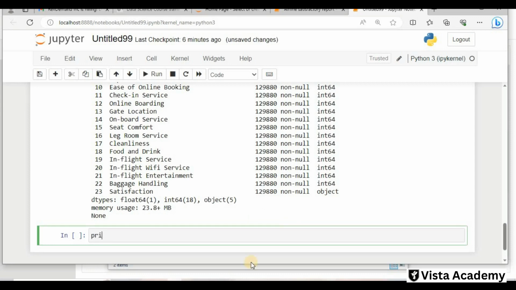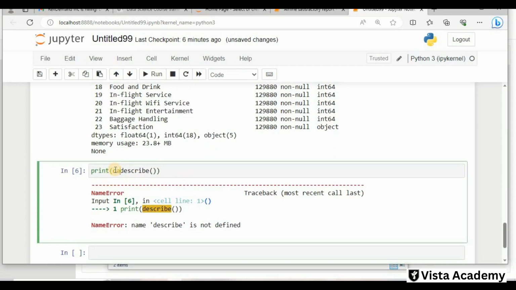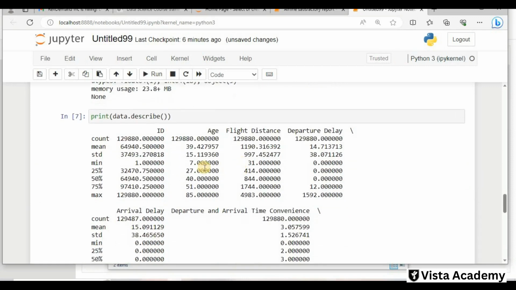So I will write print describe bracket open bracket close and run this program. So there is some problem here. I have not given the data here. Data dot describe, then run. So data frame. Now it will give us the mean, standard deviation, minimum and percentiles, and all these things will be there. So it is showing us all the descriptive analytics of our data.